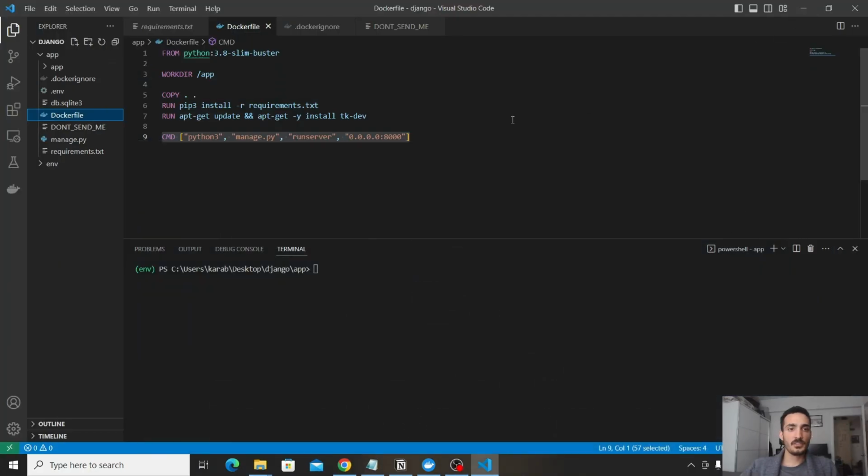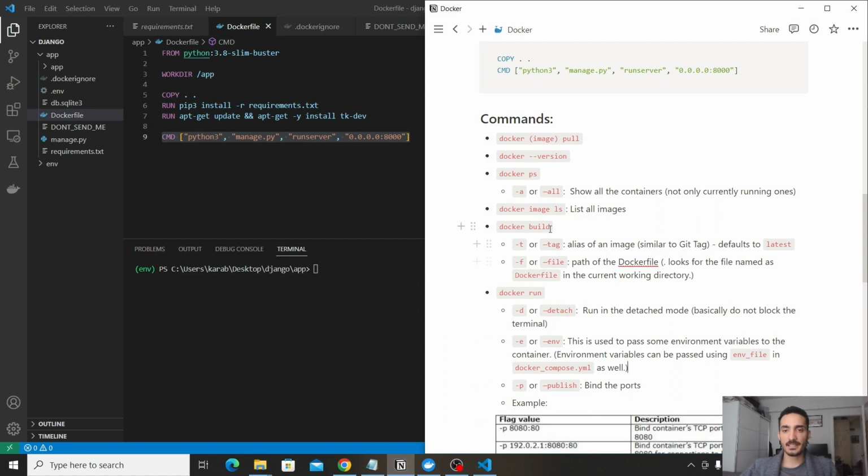Okay, let's continue with creating our Docker image this time. We have prepared our Dockerfile. Let me refer to my commands here. To create a Docker image from a Dockerfile, we have to use docker build. And I have provided two flags, tag and file. File stands for the path of the Dockerfile, right?